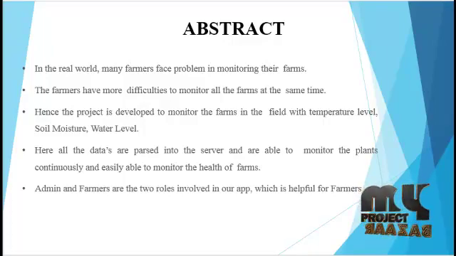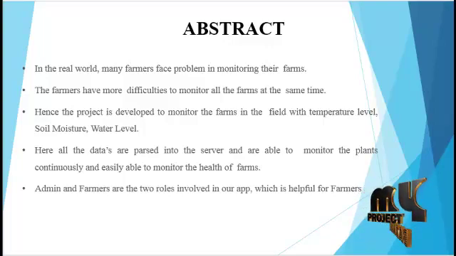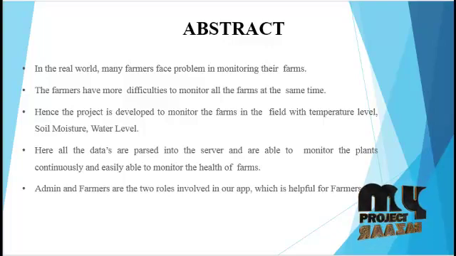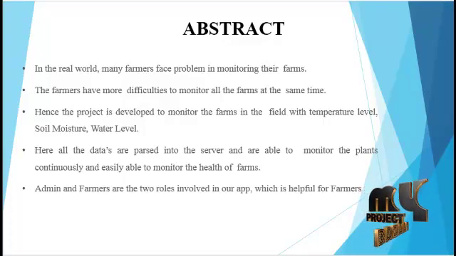Admin and farmers are the two roles involved in our app, which is helpful for users. This proposed system is oriented to provide smart irrigation and deliver real-time notifications based on information analysis and processing. In terms of monitoring aspects, the presence of water in the well of the farm is monitored, and then the moisture level of the soil and the temperature of the surroundings are monitored.